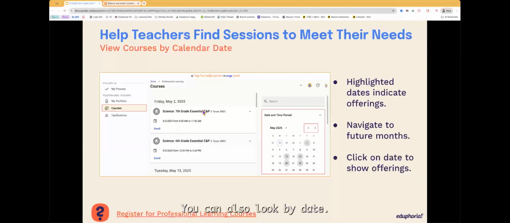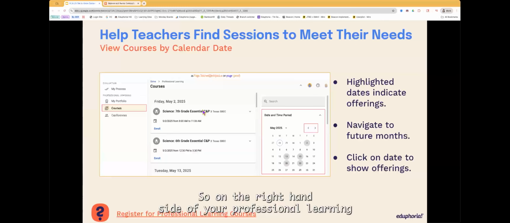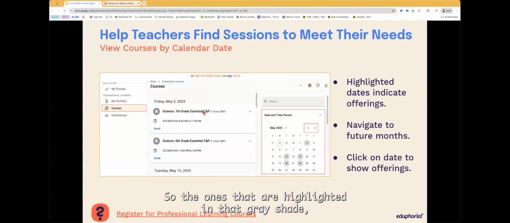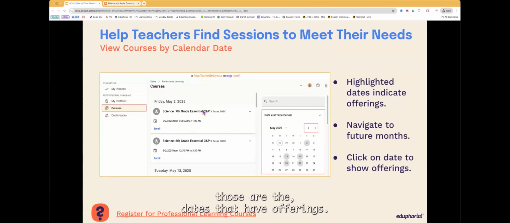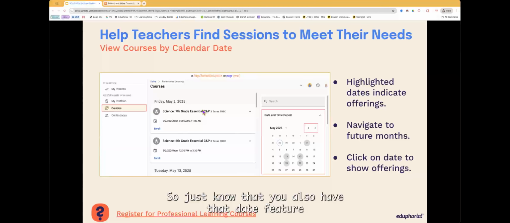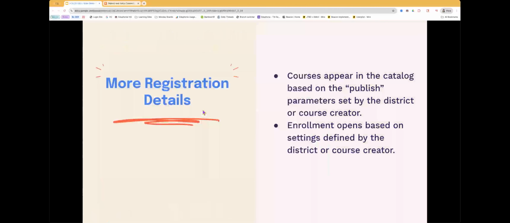You can also look by date. On the right-hand side of your Strive Professional Learning, you'll see a calendar. The ones that are highlighted in that gray shade are the dates that have offerings. And so you can navigate to future months. You can peruse the catalog early. And I know some people are super ahead of schedule on looking for great courses to take. So just know that you also have that date feature.